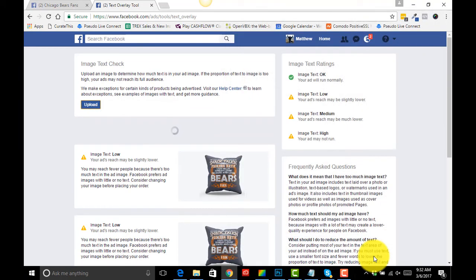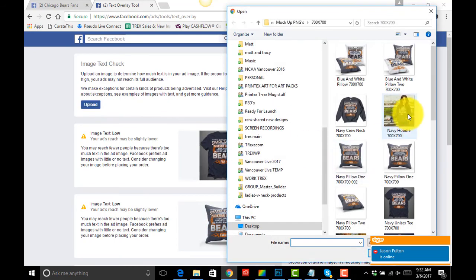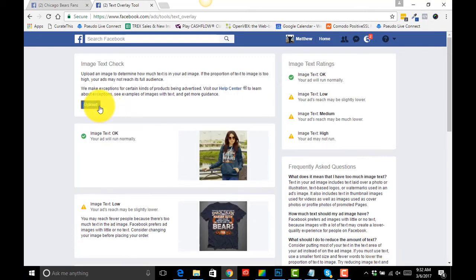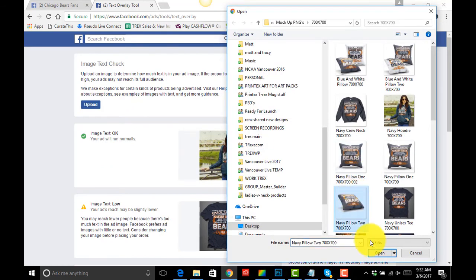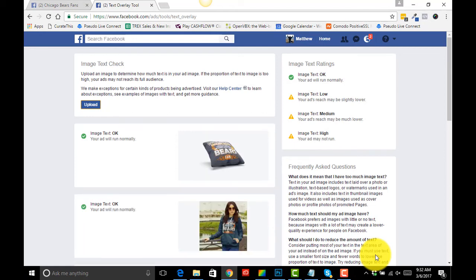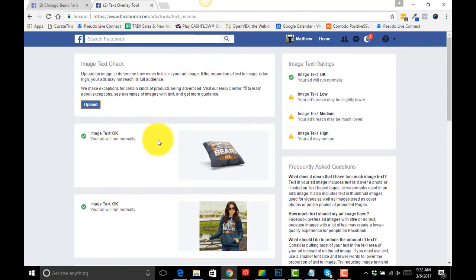See what this t-shirt one does. Slightly low. Okay, we can run with that. It's not too bad. Let's try this hoodie. Good. Okay, let's try. Now I did put this pillow in as well, which is tilted back. Let's see what this one does. Okay, that's good. So we may be able to get away with that one, although it's not a great picture. Either way, test your images here on the text overlay tool.